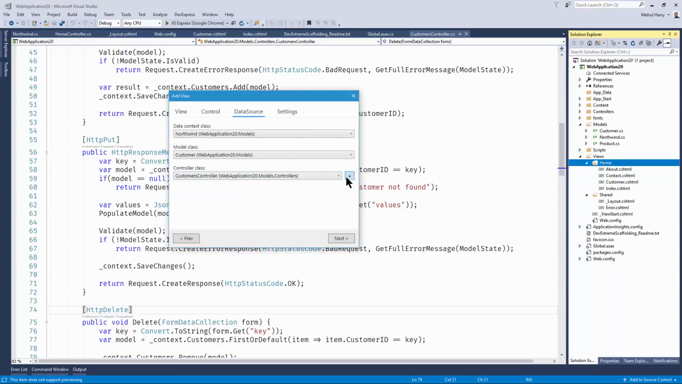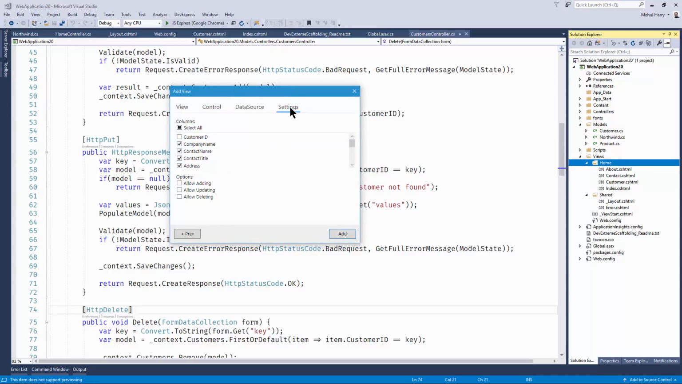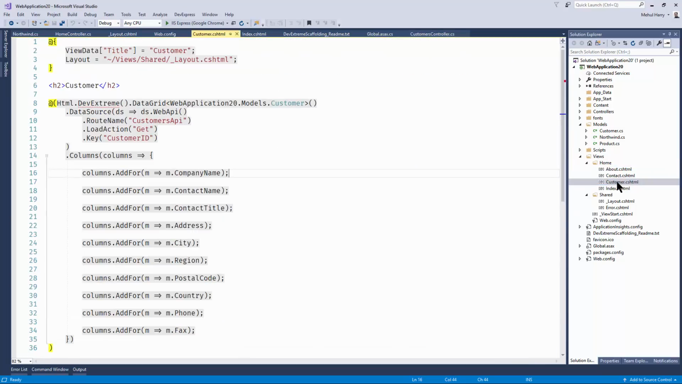Now, if you don't want this controller, you can also generate a new controller here. I suggest going the route that I've outlined so far. And then finally on the settings, you can choose which columns and what options you'll have on there. And once you click Add, it'll generate this view for you.